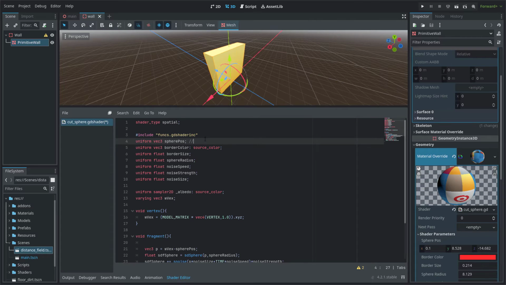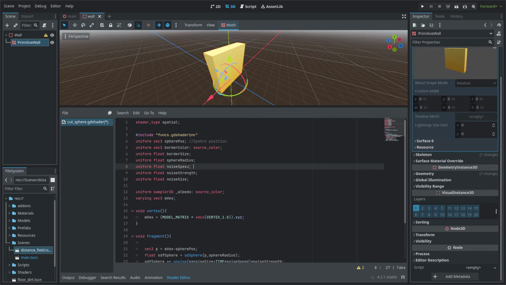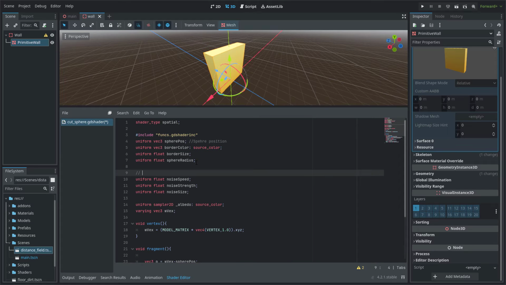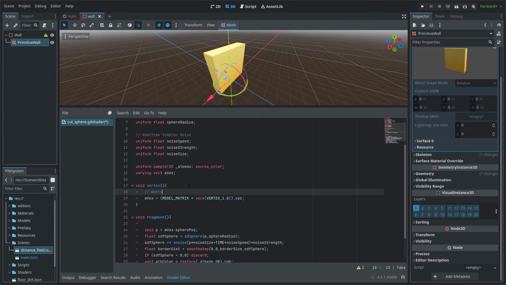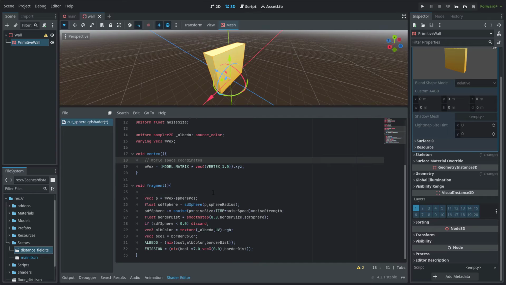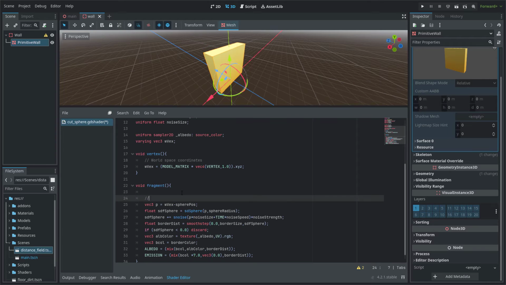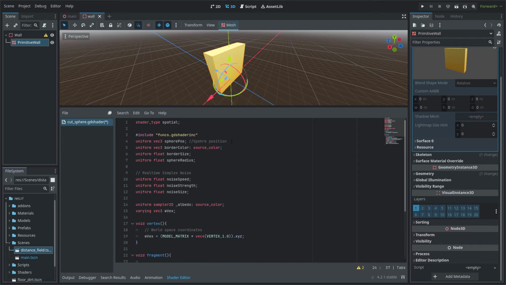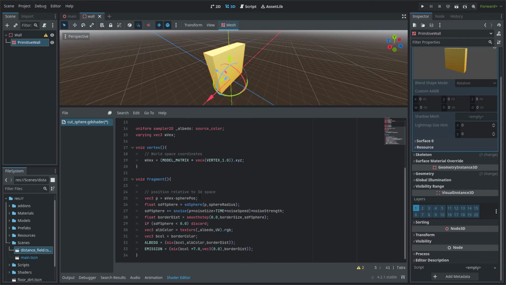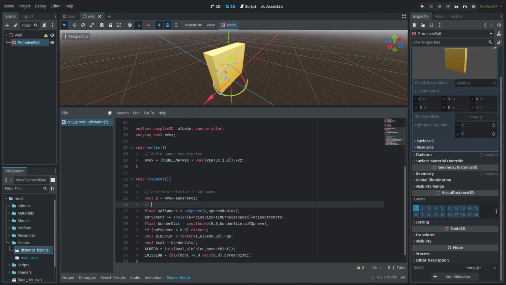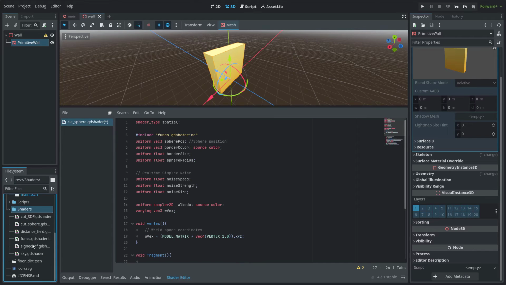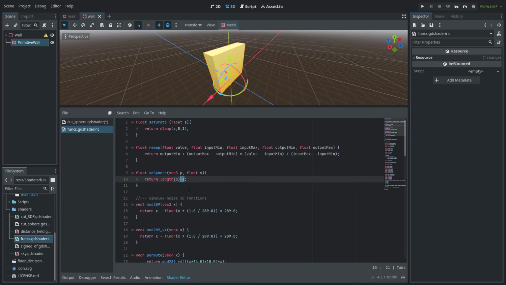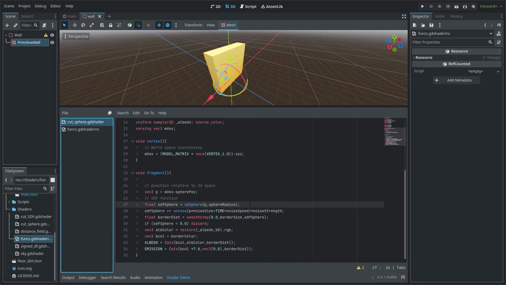First is the position of the sphere. Then the parameters of noise, simplex noise, the coordinates in world space, the position relative to 3D space, and finally the SDF function. This SDF function is in a separate file and is very simple.